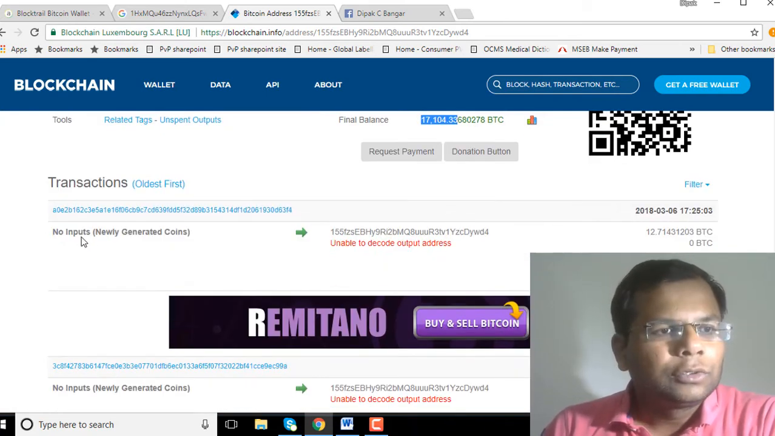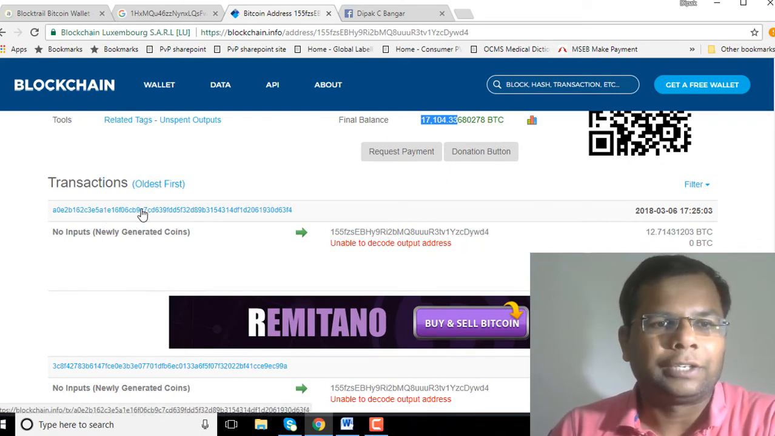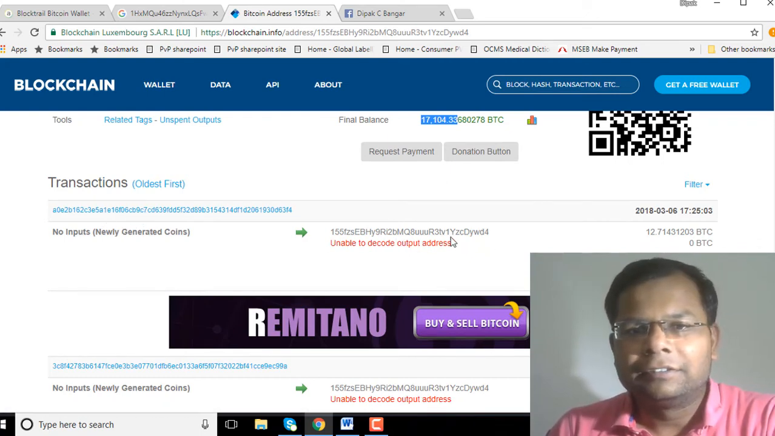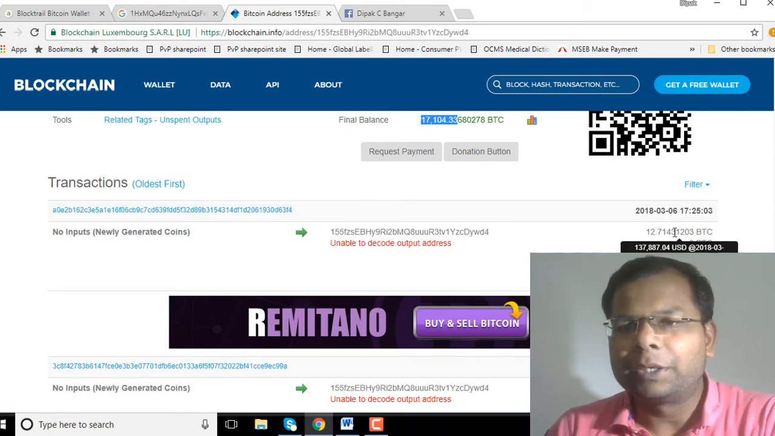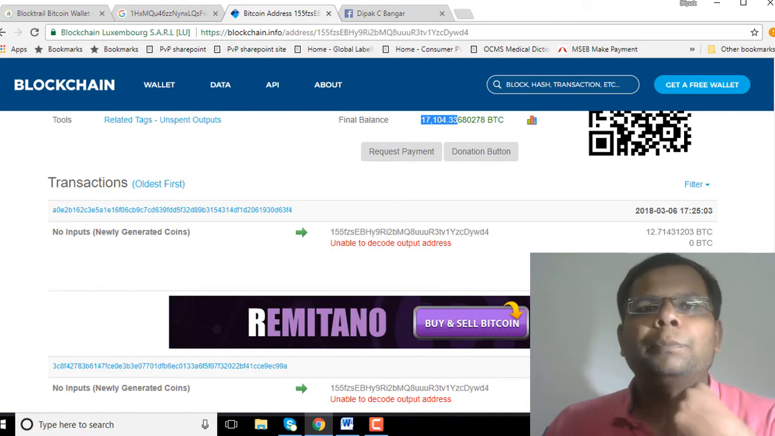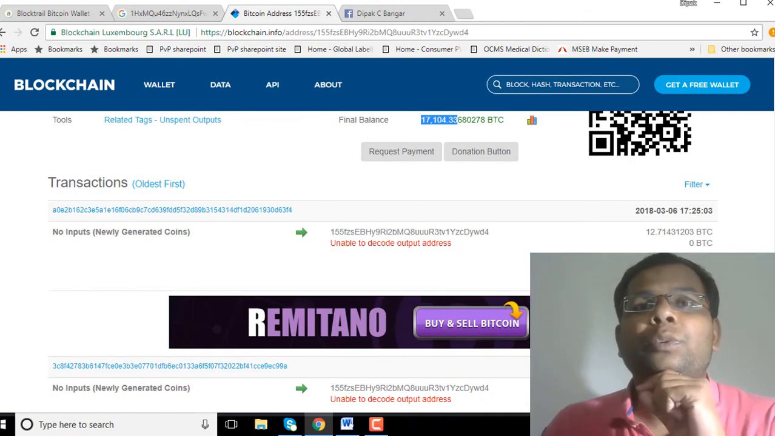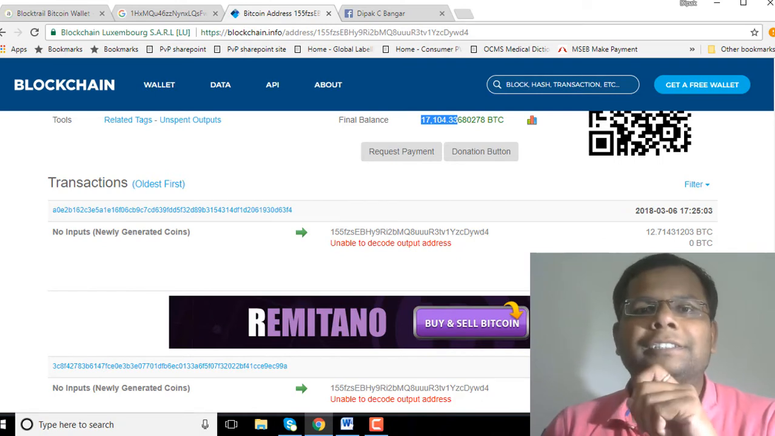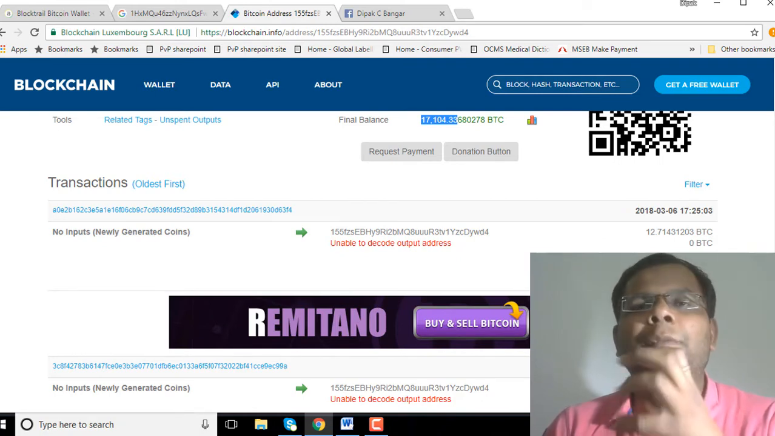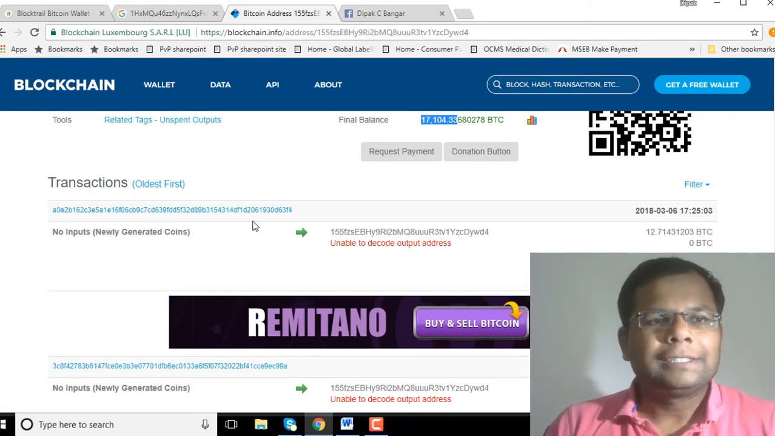As you can see here, this is the hash ID which I was referring to, this is the number of Bitcoins, and these are the confirmations. For a Bitcoin transaction, at least 6 confirmations need to be there for the transaction to be finally validated and the amount to be usable. So this is how you verify the transaction.